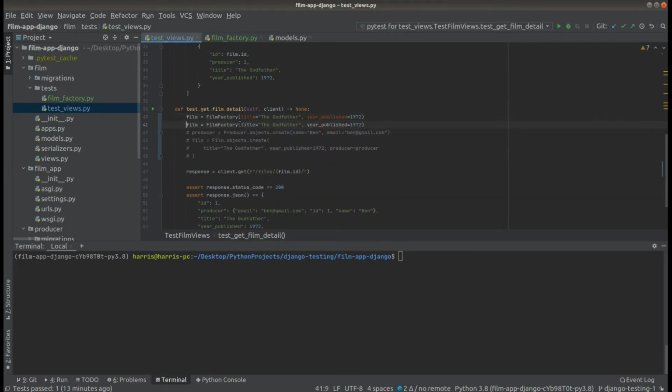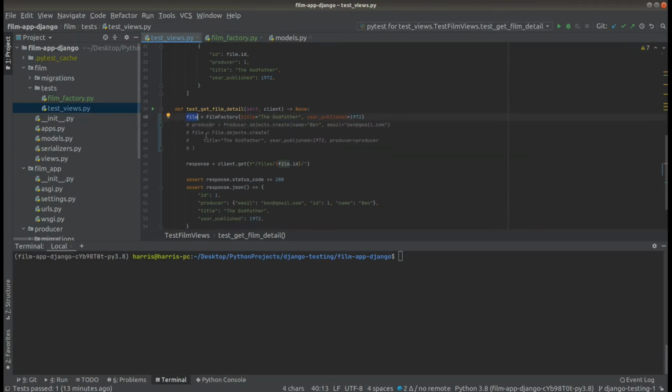Oh, by the way, you can also use .create, but it also works the same without the .create. I'll just open the Swagger endpoint so we can see what we are testing.